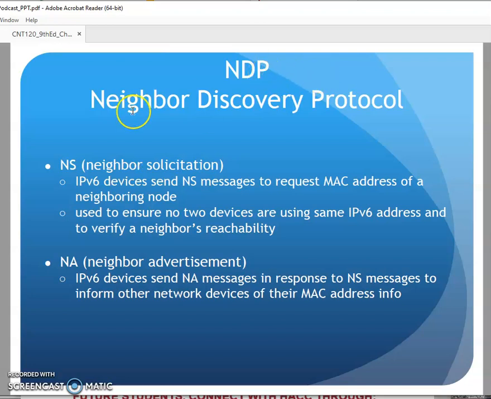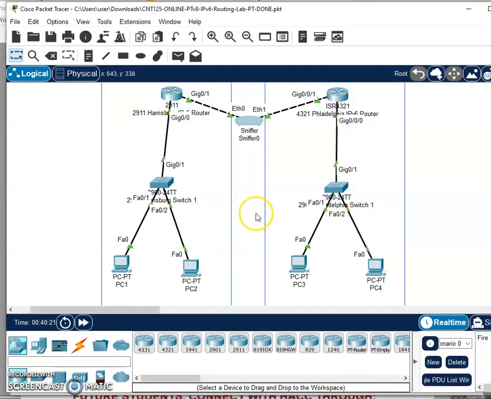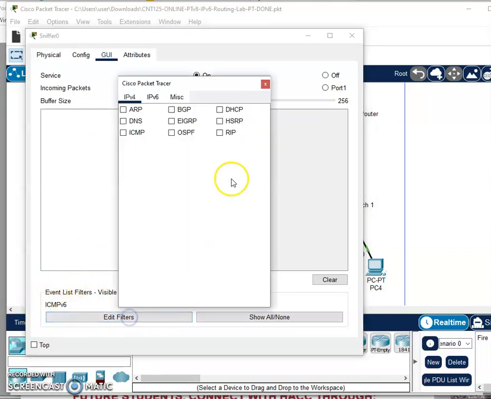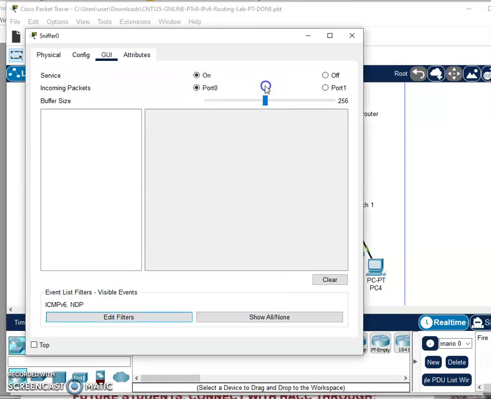Now, again, I don't have a network connection with IPv6 right now because my service provider does not do that. So I'm going to rely on my Packet Tracer here. Here was this IPv6 network I built for our 125 guys. Here was my sniffer from previously, and I had just ICMP in here. Let's edit our filters and add this neighbor discovery protocol. I'm going to put that in.